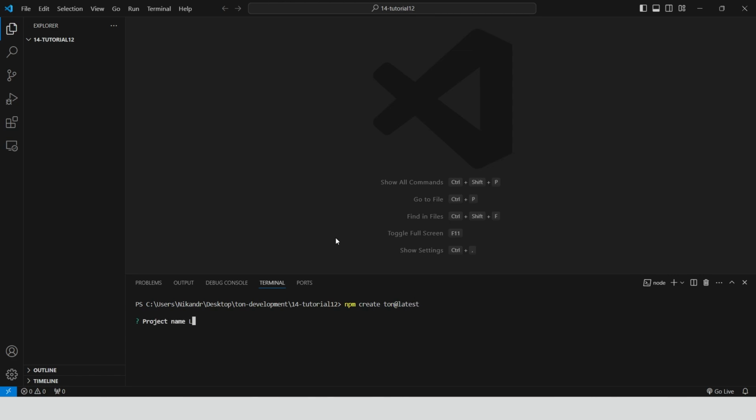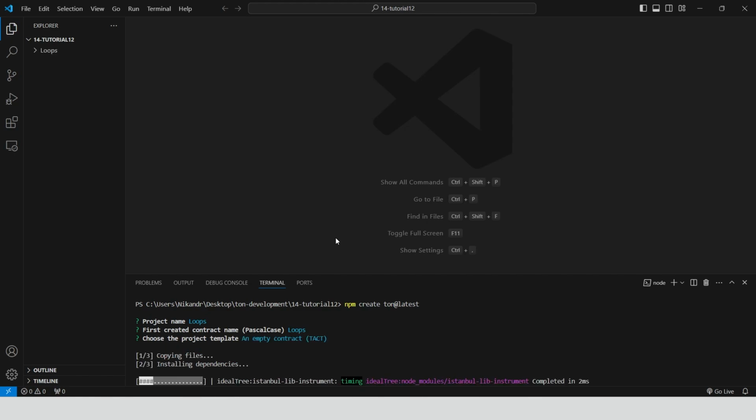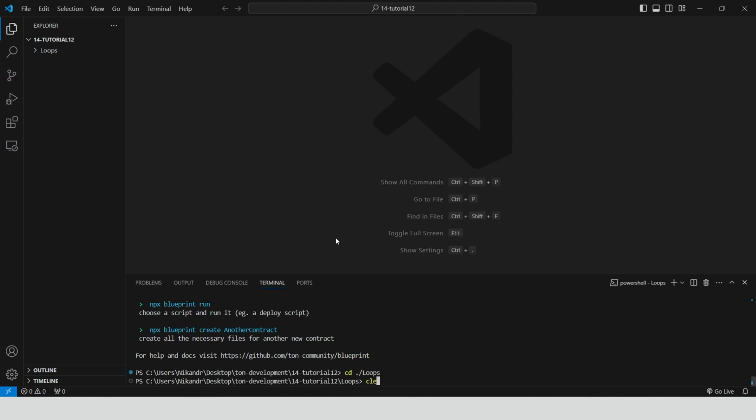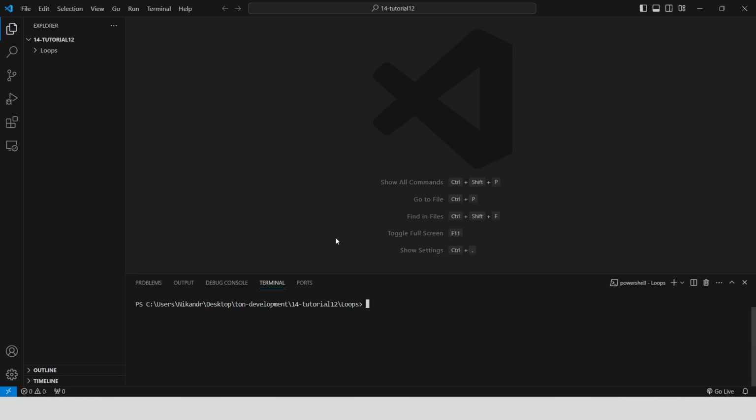The project name is loops. The first smart contract name is the same, loops. Select an empty Tact contract. Wait for a few moments, navigate to the project directory and clear the console. Now we are ready to write our smart contract code.